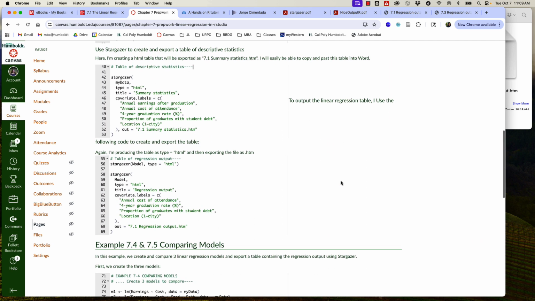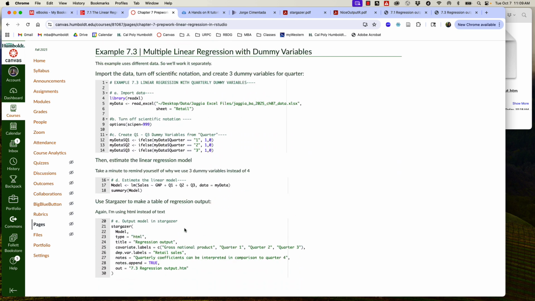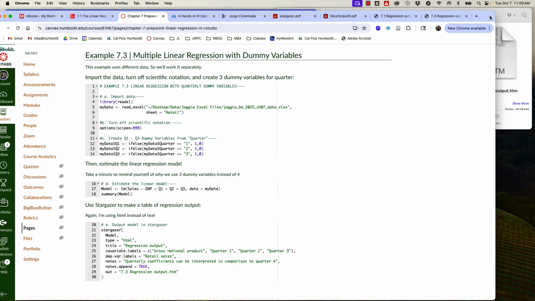And as you scroll down, you can see that I've changed my code as type to HTML and my output 7.1 summary statistics HTM. Same thing, regression output HTM. Then I do 7.4 and 7.5 because it uses the same data. I export it as HTM. Then I jump ahead to example 7.3, so you'll be able to see the code that I used. And then when you're done with that, you'll export them. That'll take you 5 minutes.